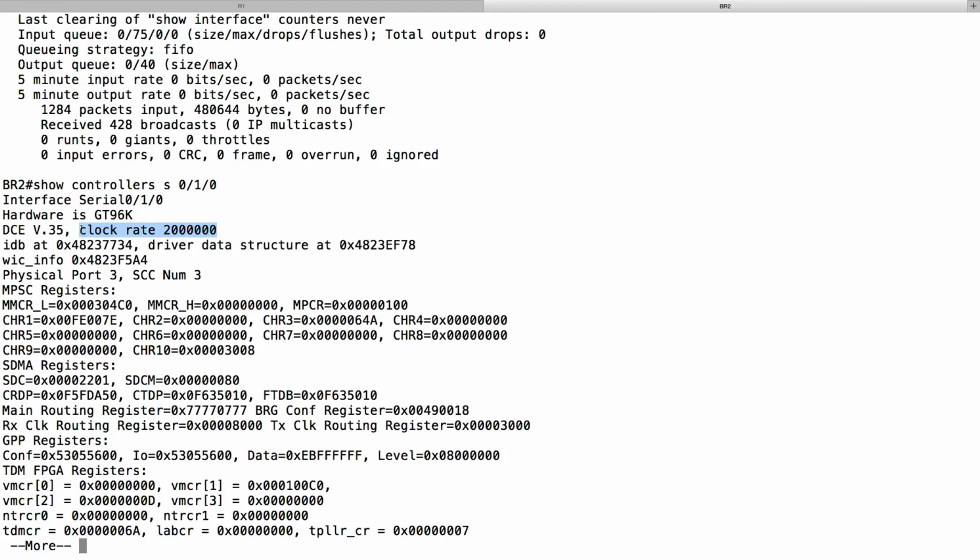Oh, by the way, I mentioned that if we were physically at the router, we could simply look at the cable and it would be labeled. I've seen a cable that was mislabeled. It actually had DTE labeled on the DCE side and vice versa. It was an incorrectly labeled cable, so please be aware that's a possibility.